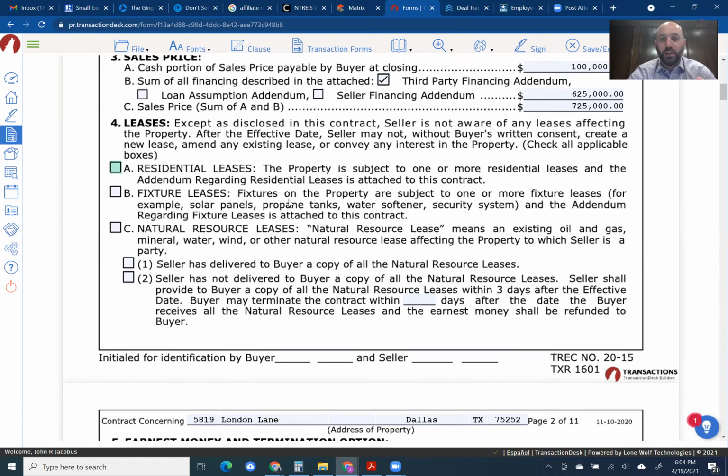Fixture lease, something along the lines of solar panels that you might see, propane tanks, a water softener that is being leased at the home. You would check that box there. And then natural resources. That's oil and gas and mineral rights to the property, if they have like a mineral right lease on it. Then you would just check these boxes if that applies.